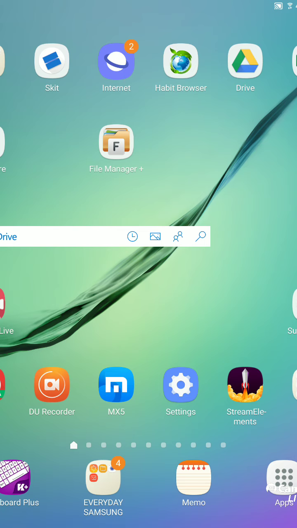We are starting a stream via my Samsung tablet. And what we are doing is we are testing cloning apps.